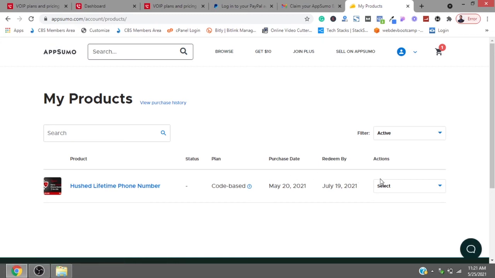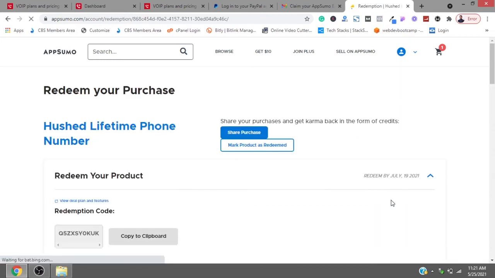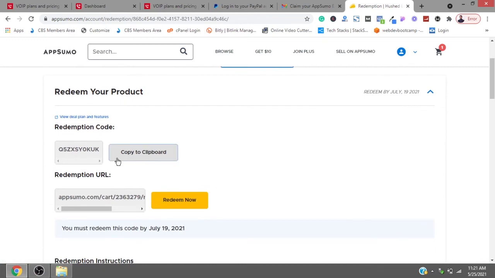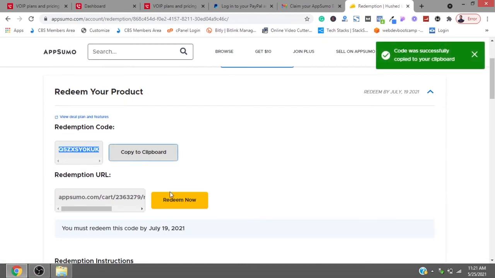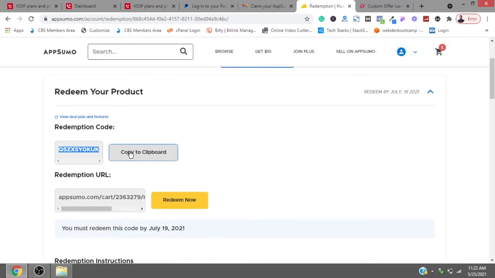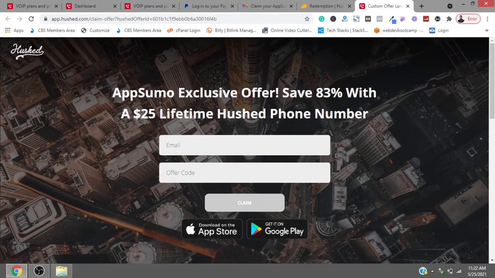What you have to do is come down under the Action tab and select Redeem. This will help you to redeem your code. Select this redemption code, copy it, and click on Redeem Now. Remember, copy this code, it is unique to you. Once you click on this Redeem Now button, it will take you directly to where you can redeem your offer. So put in the email you used to buy this from AppSumo.